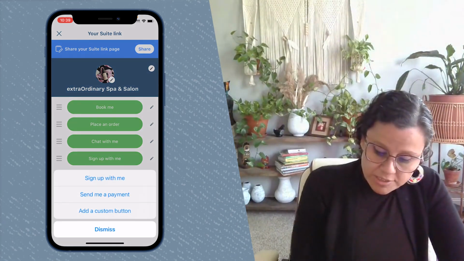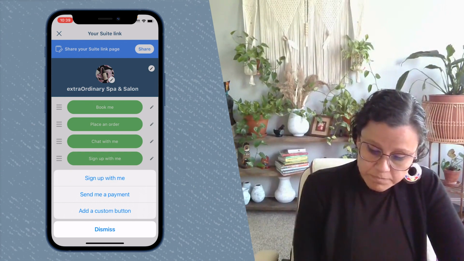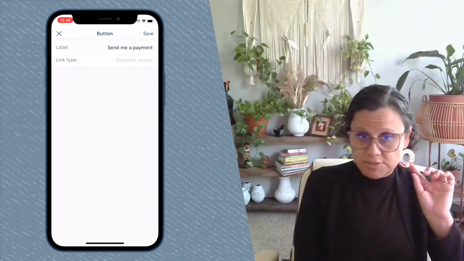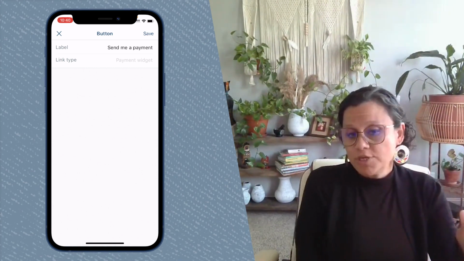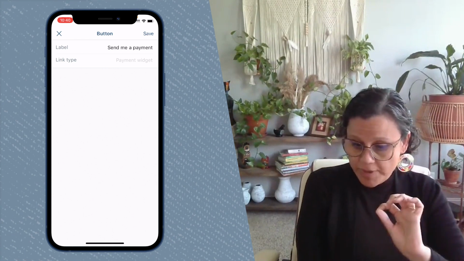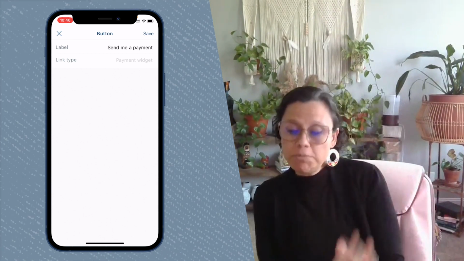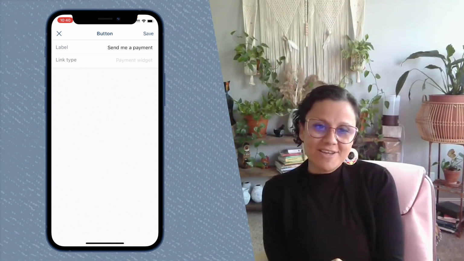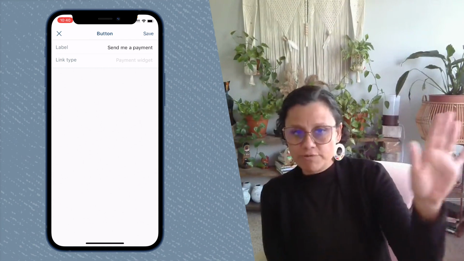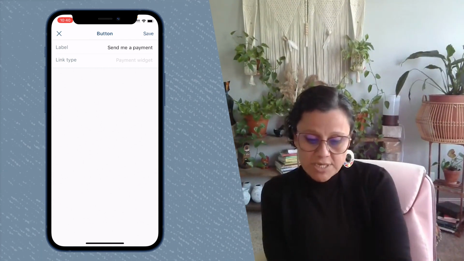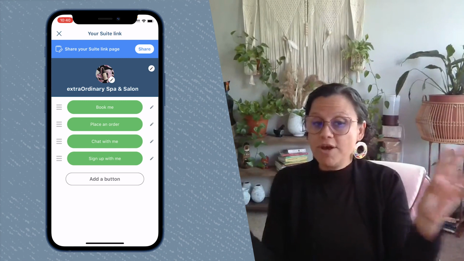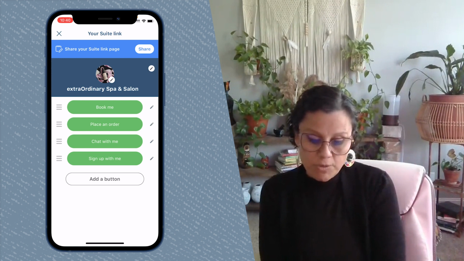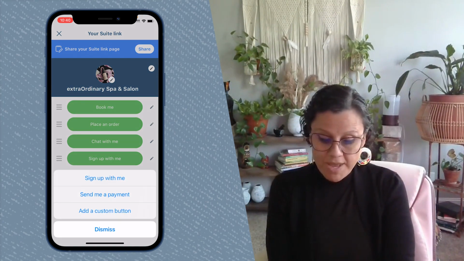The next one is send me a payment. This is your payment widget. Clients can just tap on that and send you a payment. Now, I do want you to be aware of this a little bit. If your clients have an appointment with you that's already on the calendar, it's best to just charge that client straight from there instead of having them send you free floating payments through this widget. Just because the system will not know that that payment is for an appointment on whatever date. So just be aware of that. So that's the payment widget.